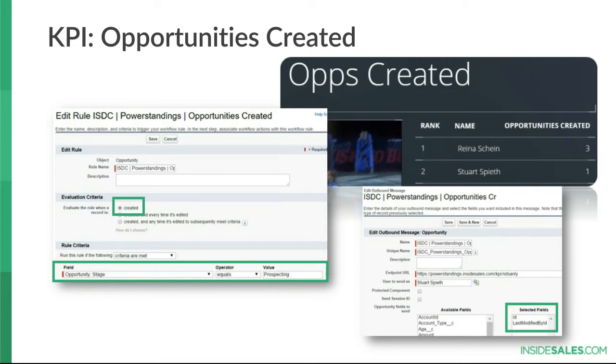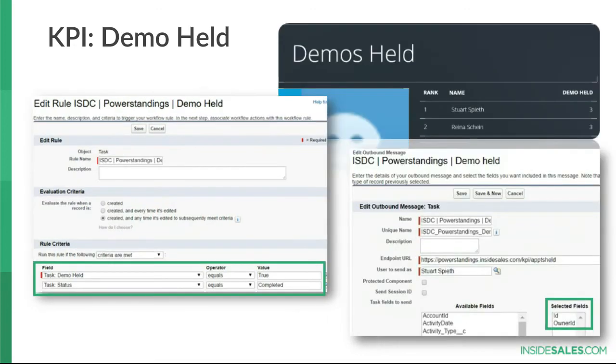I'm not going to talk through every little detail there, but I'll let you look at it. Here's one more example for you. Demo held. So this one is actually based off of a task. Whenever my reps log a call, and on that call they did a demo, I'm going to have them check a box on the activity, just a demo held checkbox. They'll check that, and that'll count this KPI for them. So that's how this one's set up. You can see that there.